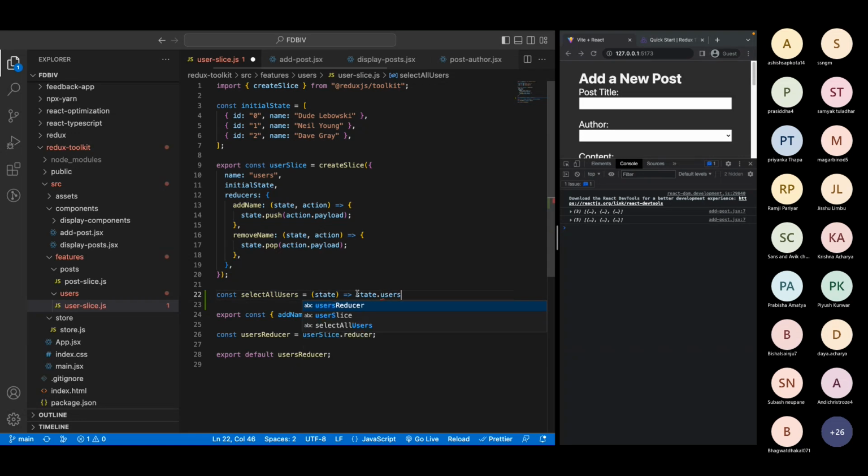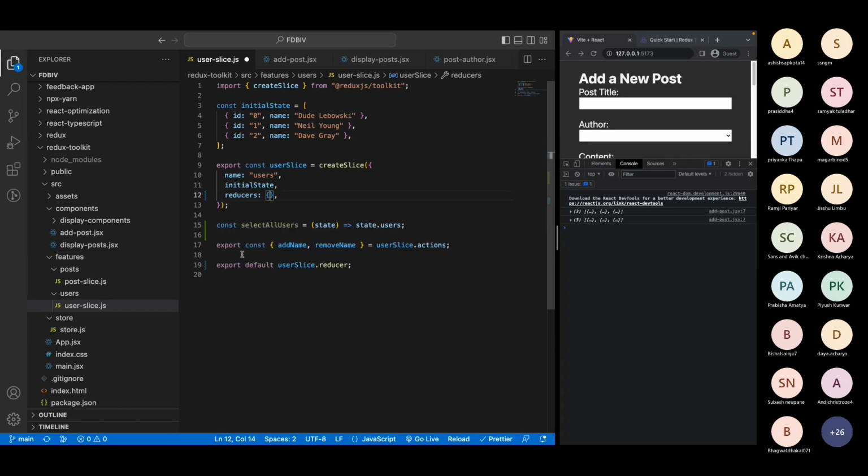State dot users will actually select all the users. I can just write simply here as well. I don't need to write this extra line. These are actions. In user, we don't want actions as well, so let me just remove it for now. We just wrote this yesterday just to practice on things. I just want to make this simpler. So export it from here now, export select all users.